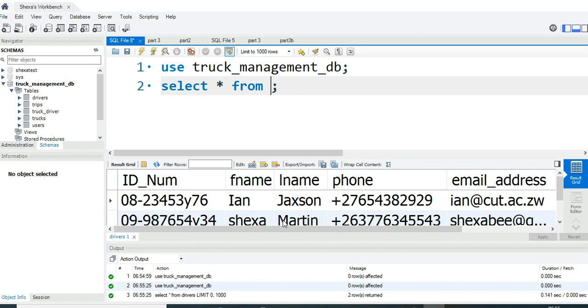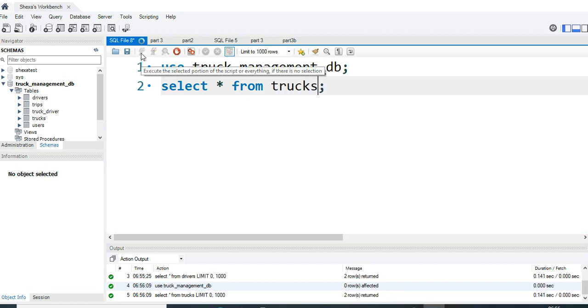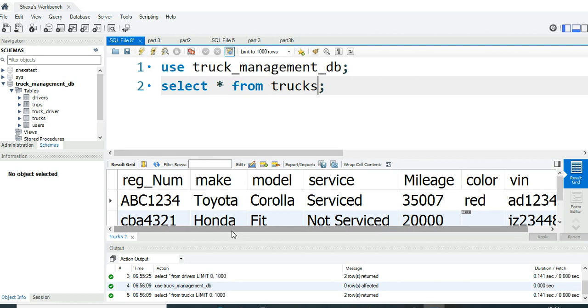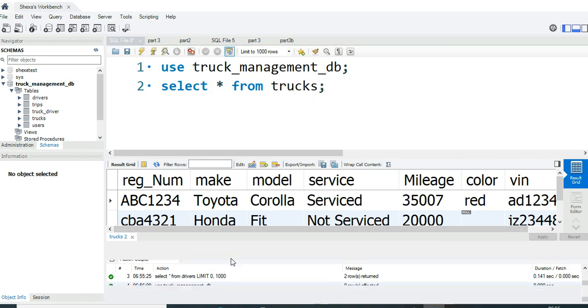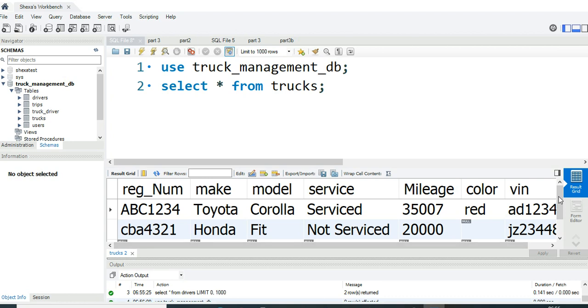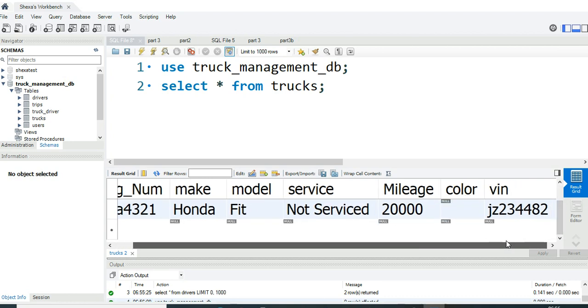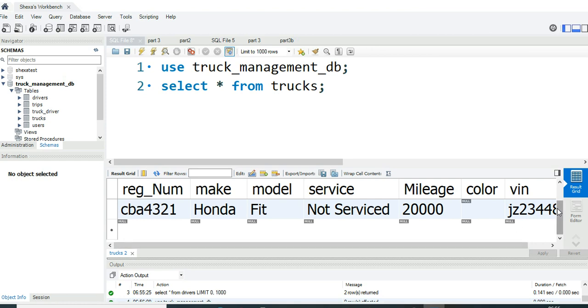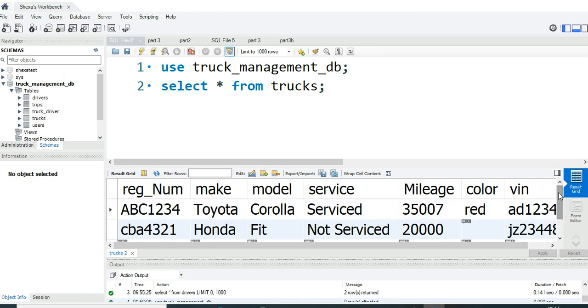And then from there I can select, say I want to see what is in the trucks table. Do I have a trucks table? Yes, it's there, trucks. Then I run it. We can see these are the two records that we have. So that's the first thing, to check whether the records are there or not. Otherwise you need to check it within the query so that you run your queries safely.